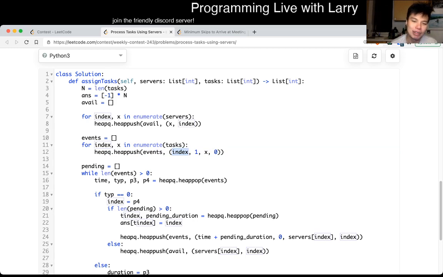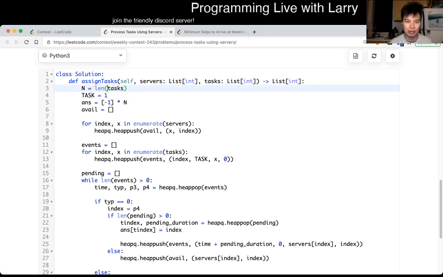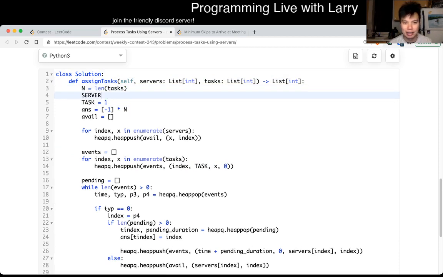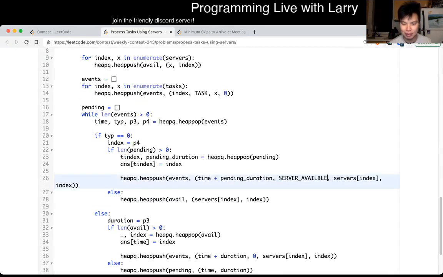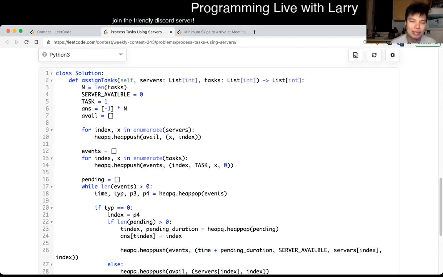But the type, which is 1, we put it as 1 because it's a task event versus a server available event. So maybe I can set this first, and maybe server available is equal to 0, and then here I could change these into these. But for a task you have just the time it takes, and then 0 because I just need an extra parameter.